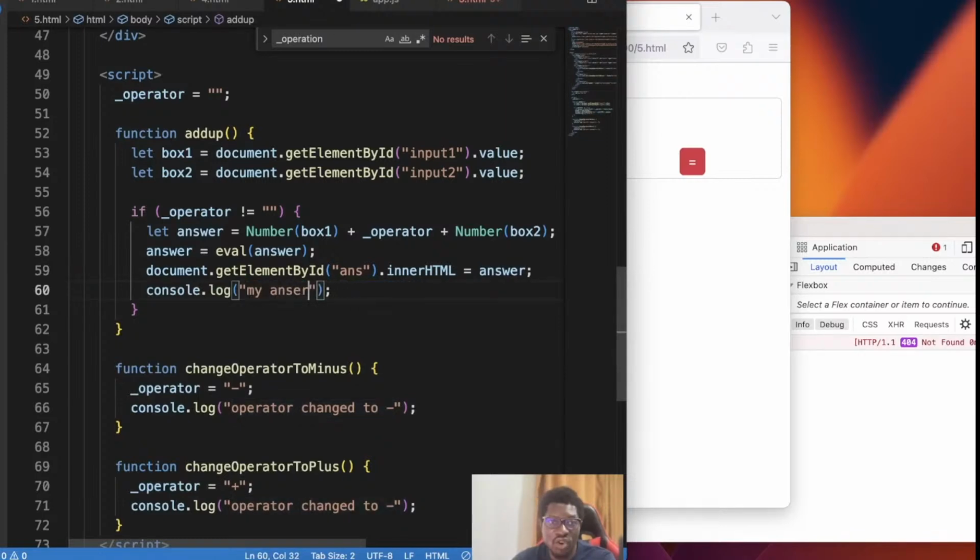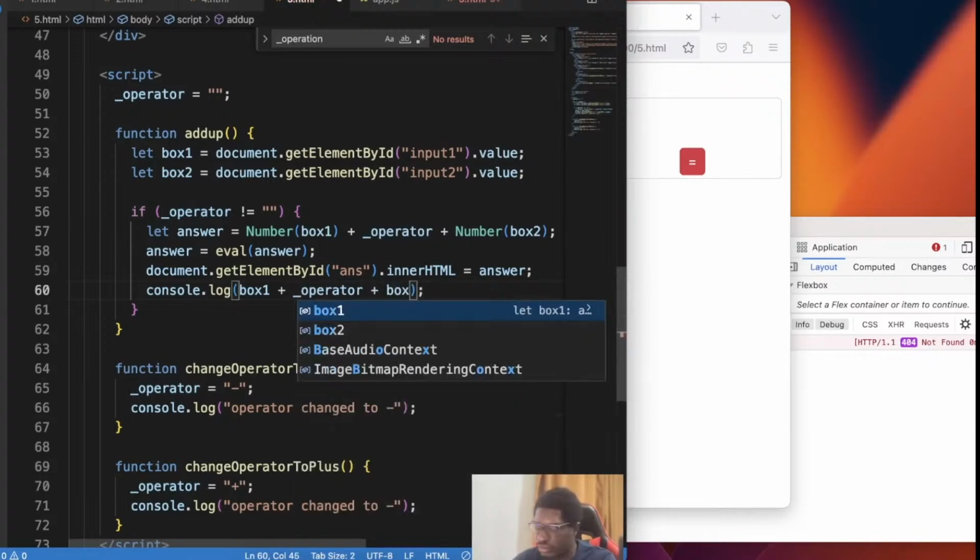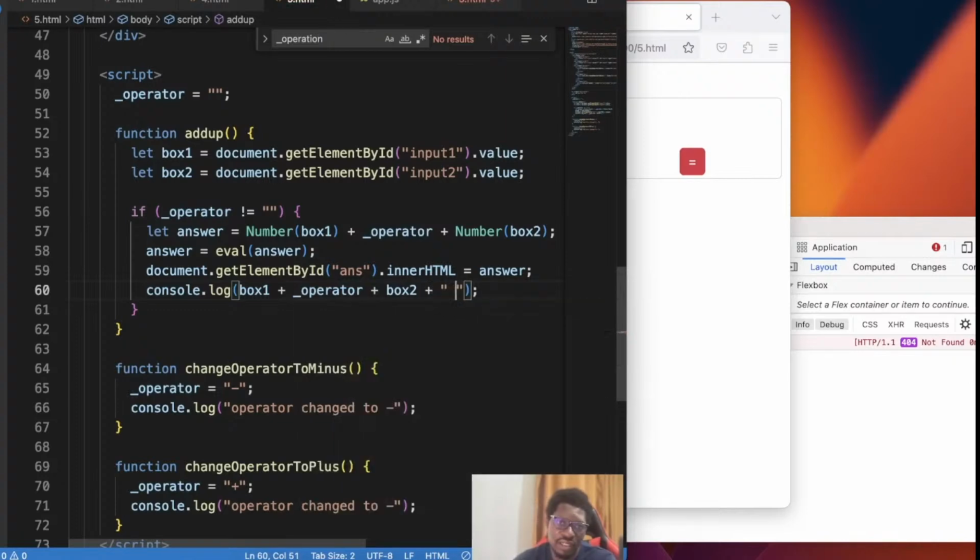is, or I will do something more interesting. I will say box 1, which is a variable. Notice what I do, I put plus, or rather I will say plus operator plus box 2 plus, I have a concatenation of strings, is equal to plus my answer.